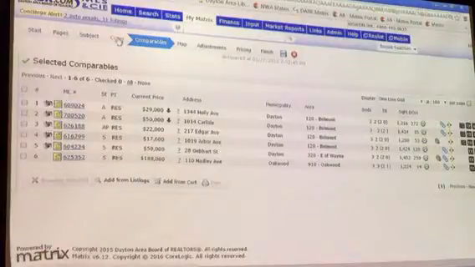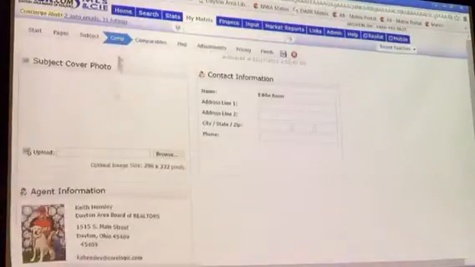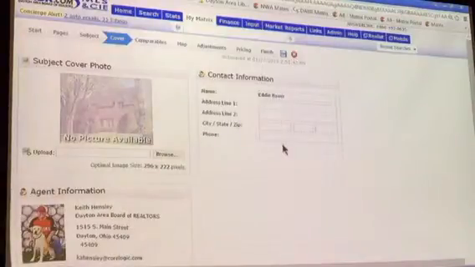Okay. Cover sheets. This is just their house, Eddie's address, my information. Pretty straightforward on here. Comparables.